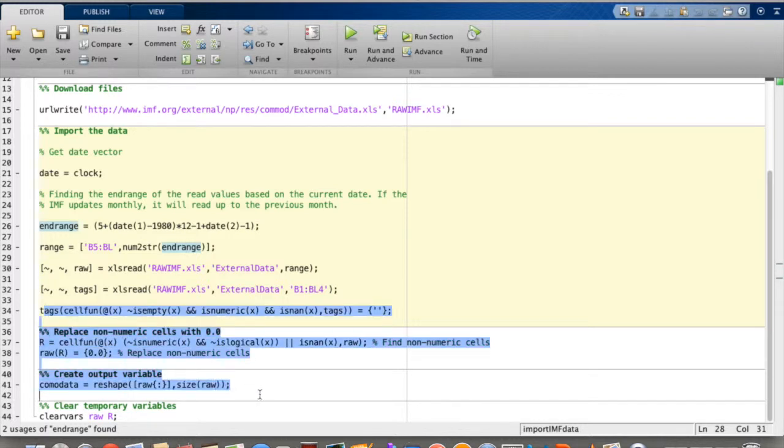These are a few sections here that were generated by MATLAB so that we take all the tags of this data, which were in the first four rows, and we put them in a cell matrix.